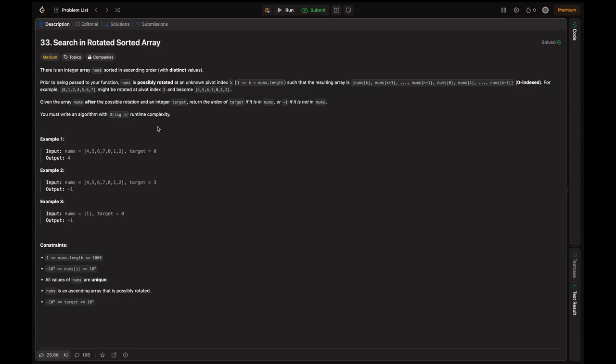Here they gave the examples. Here the target is 0, and the answer is index 4. Here the target is 3, but 3 doesn't exist in the array, so we return -1. Same with this one, it doesn't exist in the array, so we return -1. The constraints: the array length is at most 5000 elements, and each element ranges from -10^4 to 10^4. Same with the target. nums is an ascending array that is rotated. It's always rotated because k is from 1 to n minus 1. If k could be 0, the array would not be rotated; it would just be a sorted array.